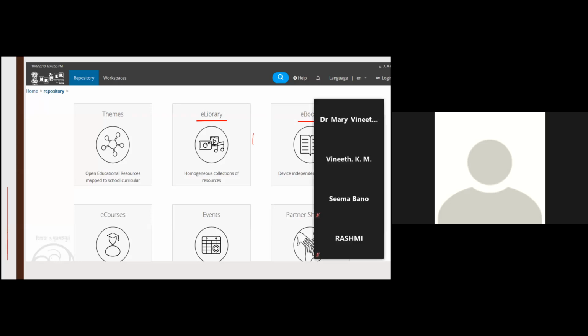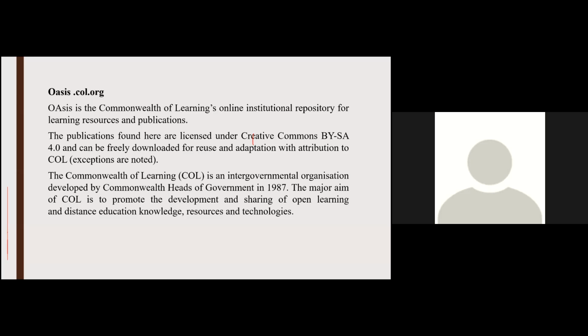Yes. Then comes another OER repository, which is again providing you with quality OER materials. This belongs to Commonwealth of Learning. This is OASIS, oasis.col.org. So all the materials published here are CC BY SA. So you don't have to again cross-check and all that. All these materials are CC BY SA.